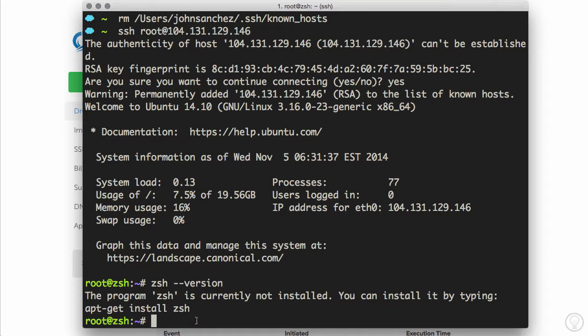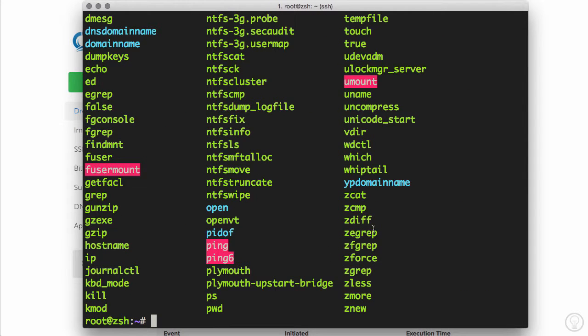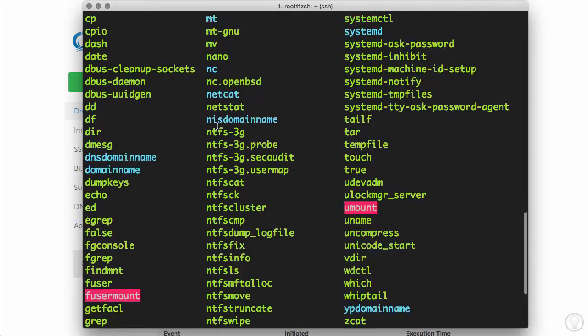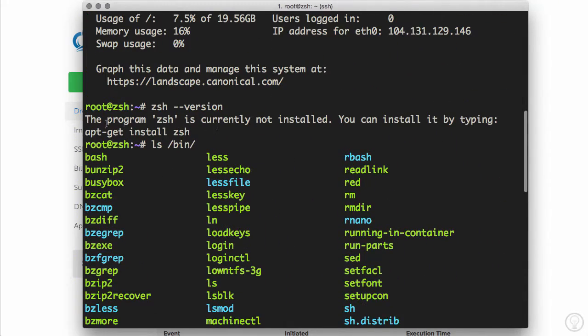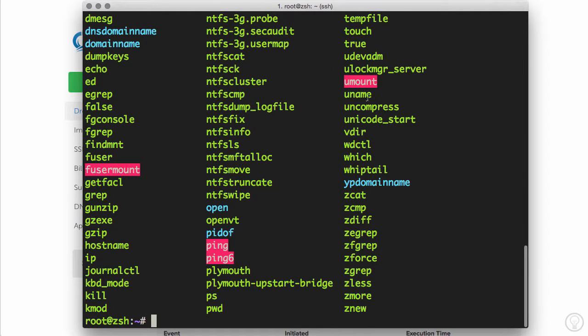Now another way to check if it is currently installed on your Ubuntu system is to use ls /bin. So if I type in ls /bin, it'll give me the directory of the utility applications here. If I take a look, I will see bash installed here, which is currently what we're using. But if I scroll down, I won't see ZSH. So we don't see any ZSH letters there. So it's not installed, just like what was mentioned earlier when we typed in zsh --version.